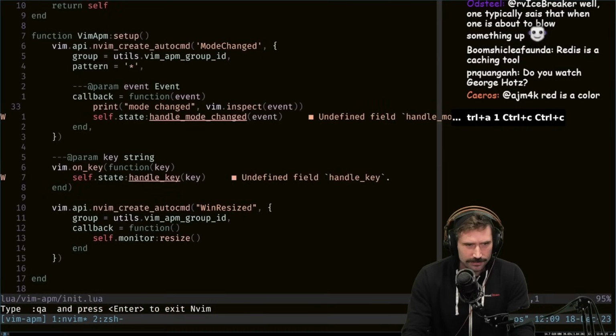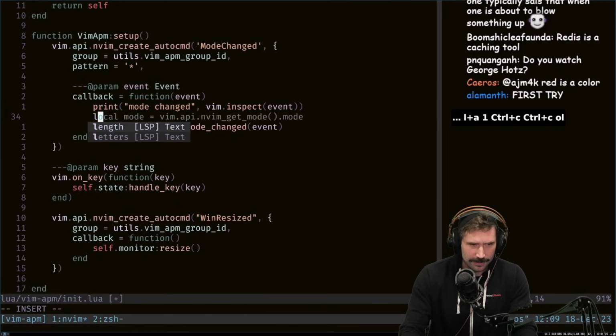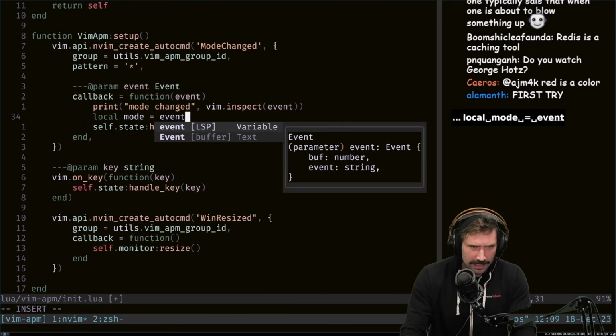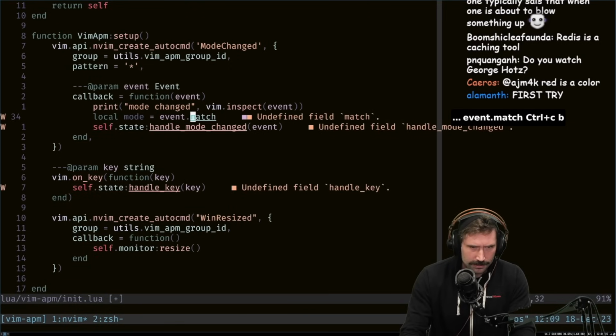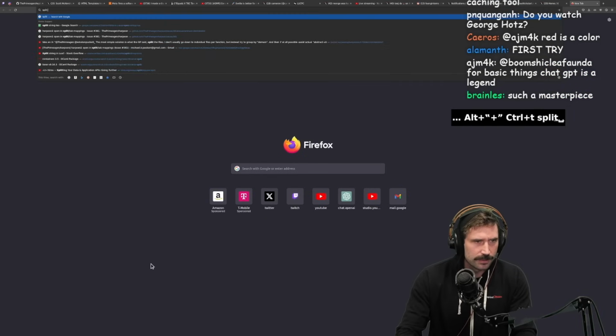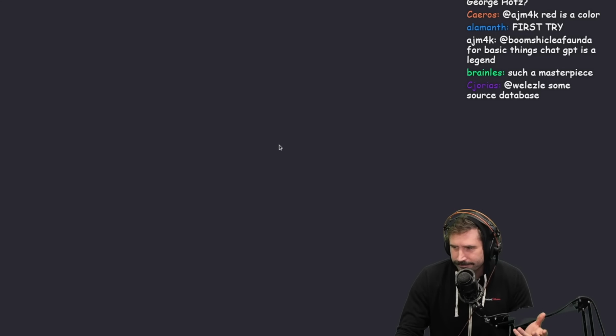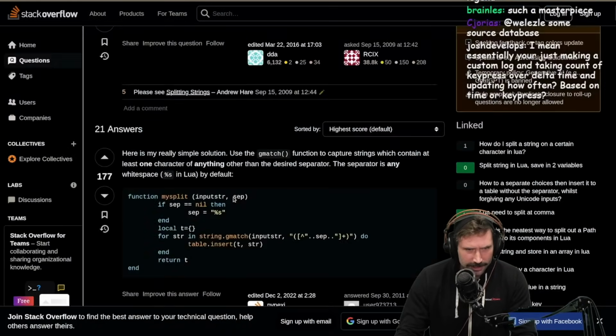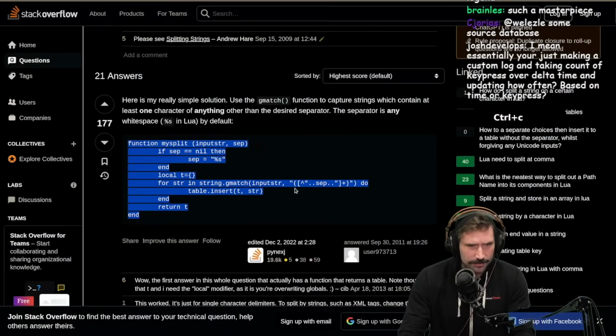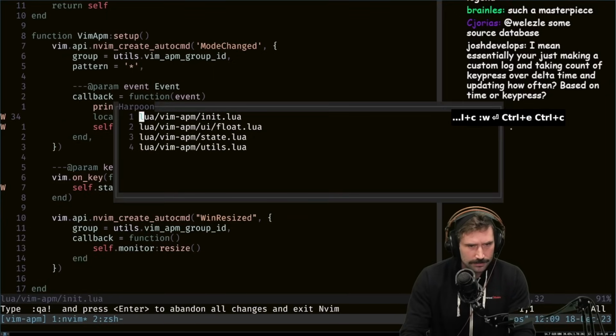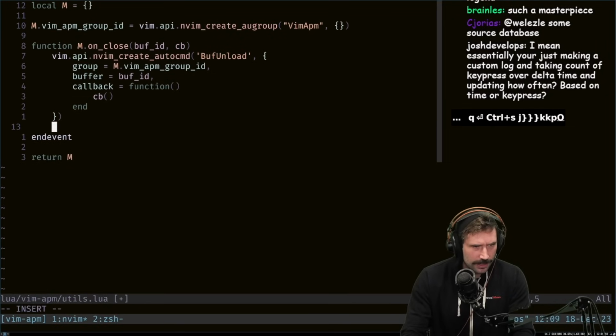Okay. So I'm going to go like this. Local mode equals event.match. Split string Lua. I always forget how to do this. You just go here and you copy this one thing right here. There we go. We're gonna go here and we're gonna.